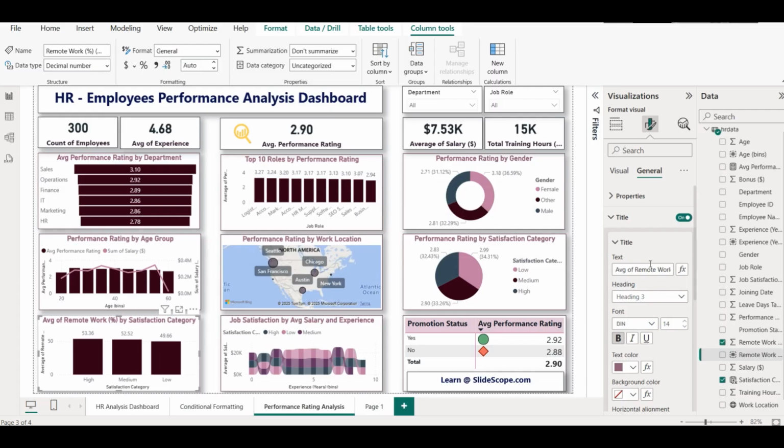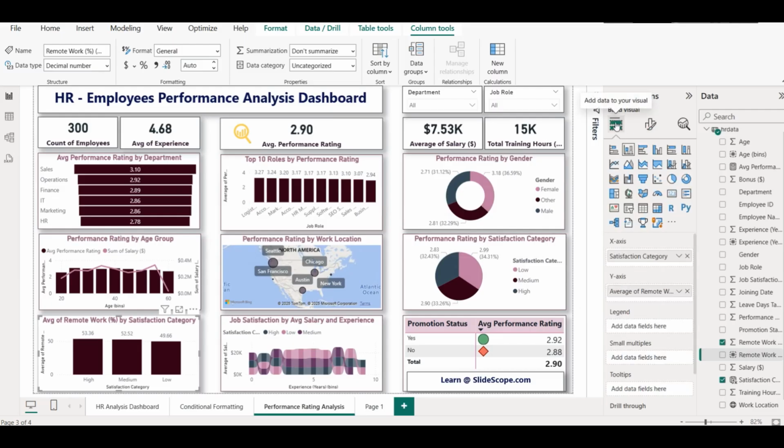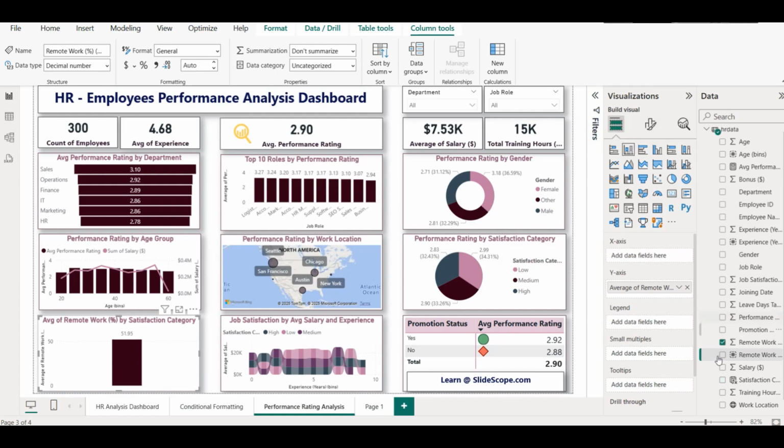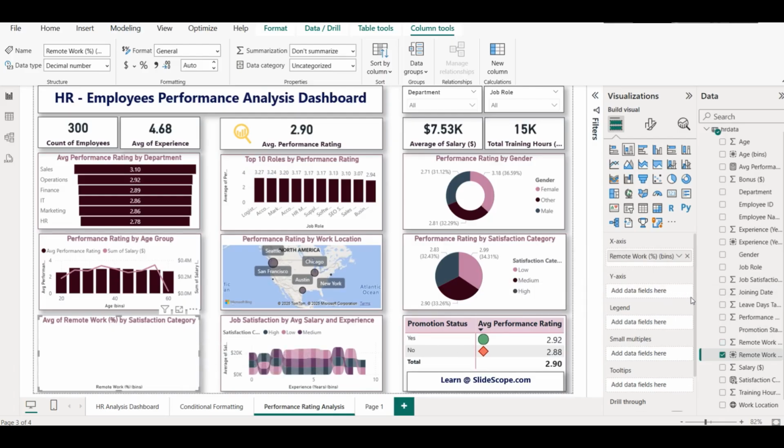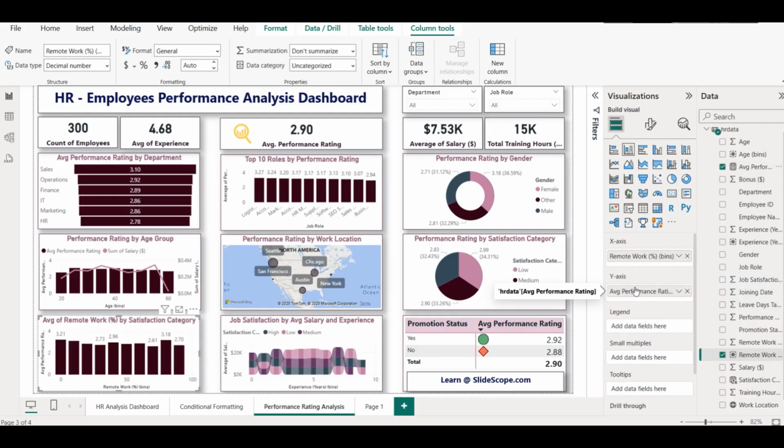Now we will select this chart. The best type of chart for this is a column chart or a bar chart. So here we will add remote work in the x-axis, and you will be able to see from 0% to 100%. In the y-axis we will put our average performance rating. And now you will be able to see.